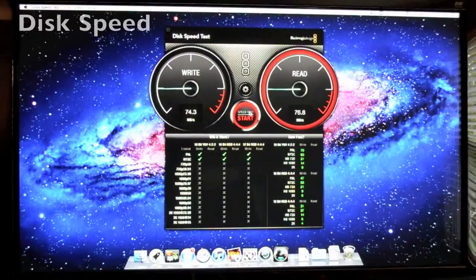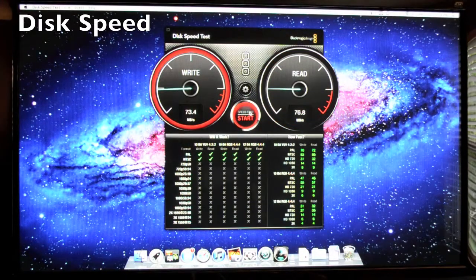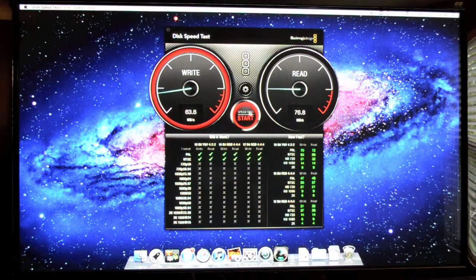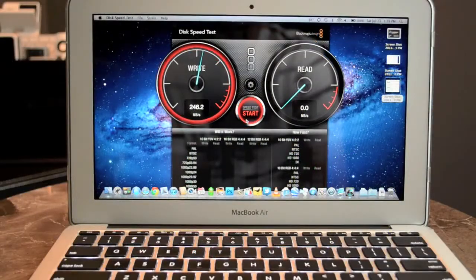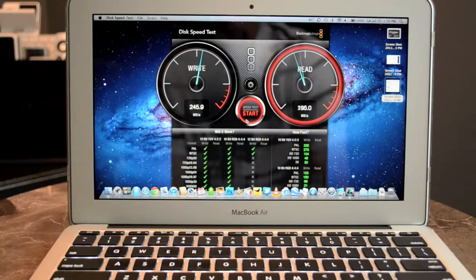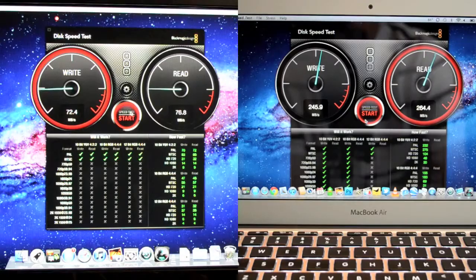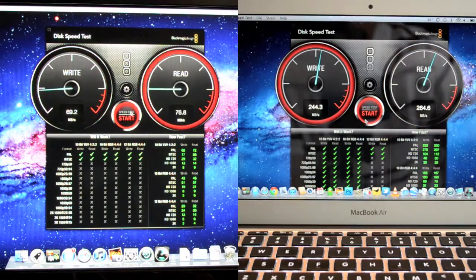Now, running our disk speed test, we can see that the write speed on the Mac Mini runs about 70 and the read runs a little under 80 megs. But if we look at the MacBook Air with an SSD, that runs a little under 250 on the write and a little under 270 on the read. So there's a huge difference there in terms of overall performance. So that explains why the MacBook Air loads apps quite a bit faster.